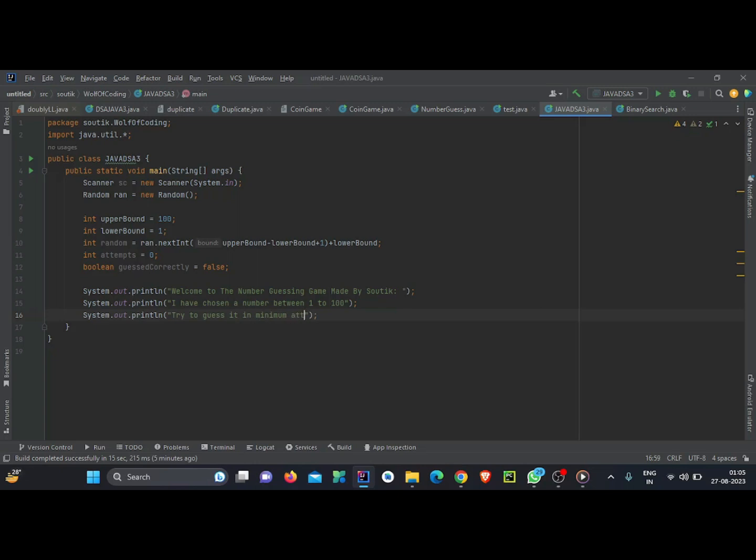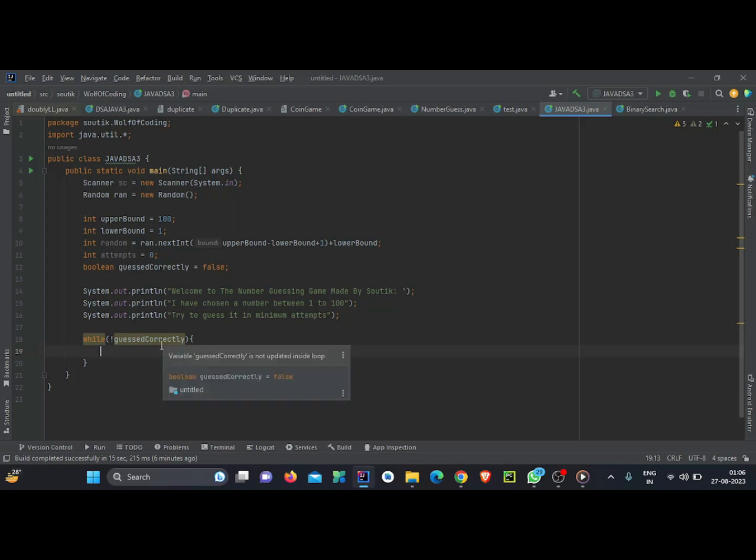After this, it is time to implement our logic. We are taking a while loop, and inside the while loop we are passing the argument not guessCorrectly. Remember guys, we have already set guessCorrectly as false. So when we pass not guessCorrectly as the argument of the while, it will by default be true. So the loop will run continuously until we set guessCorrectly as true. When guessCorrectly becomes true, not guessCorrectly will be false, and then we will exit from the while loop.